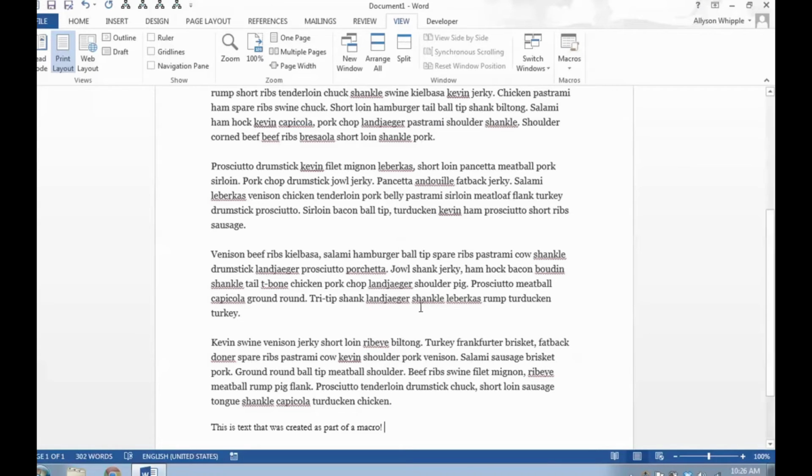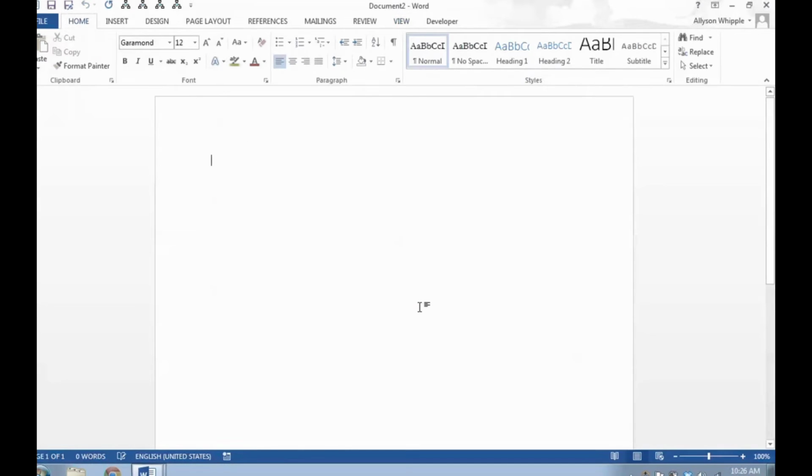So test it. Now we have to test this. So open up a new document. I just hit Control N. Now to test this, to make sure it worked, I have to hit Alt T. There is my text. So now it's been saved, and you can use it in other documents.